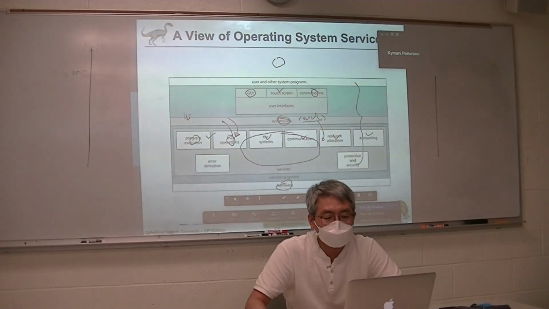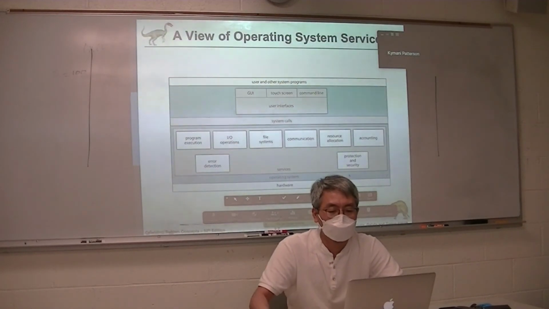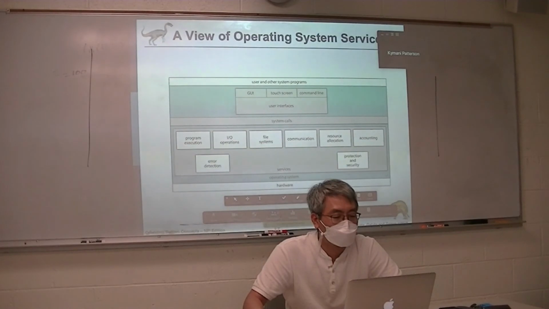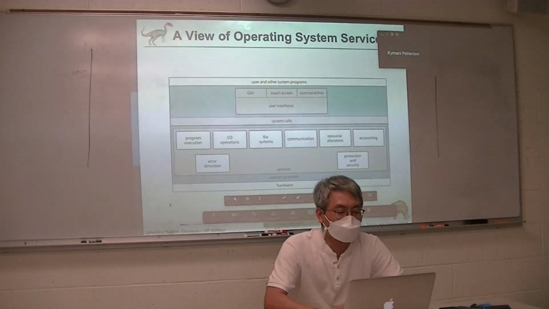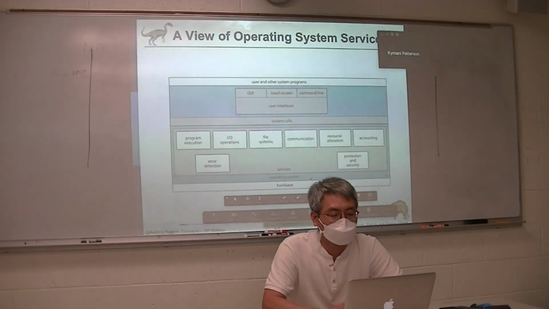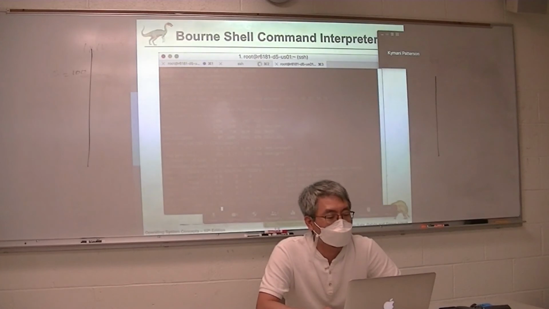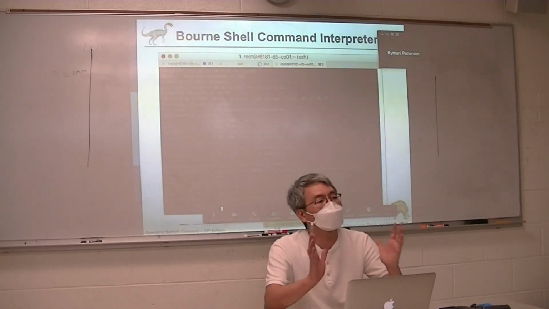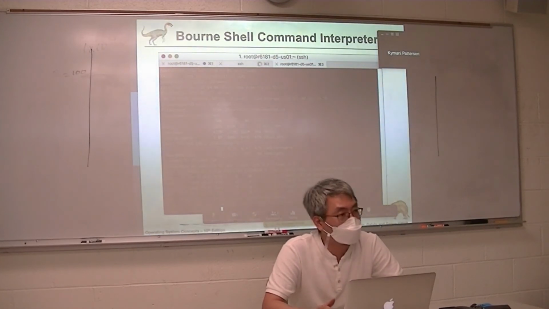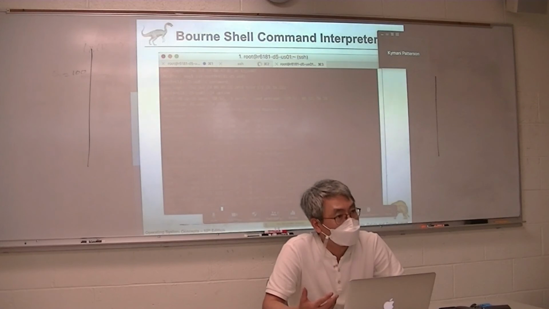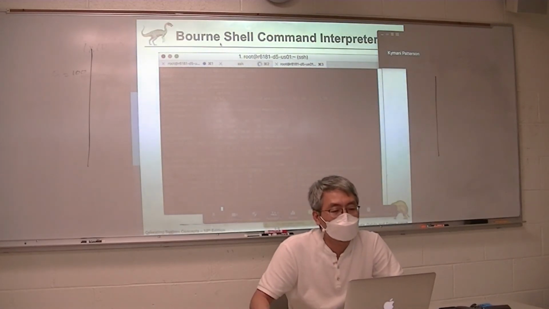I'm still not very familiar with this interface. How can I move? Oh, change this. Okay, we have seen such a command line interface. If you do not know anything about the command line interface, why don't you start from the bash shell, the BASH shell.